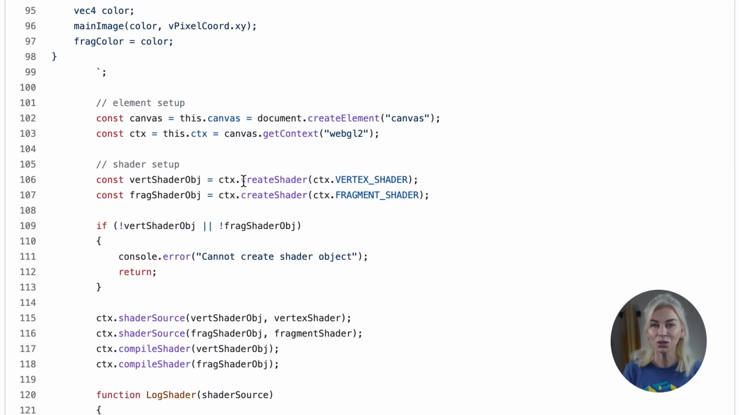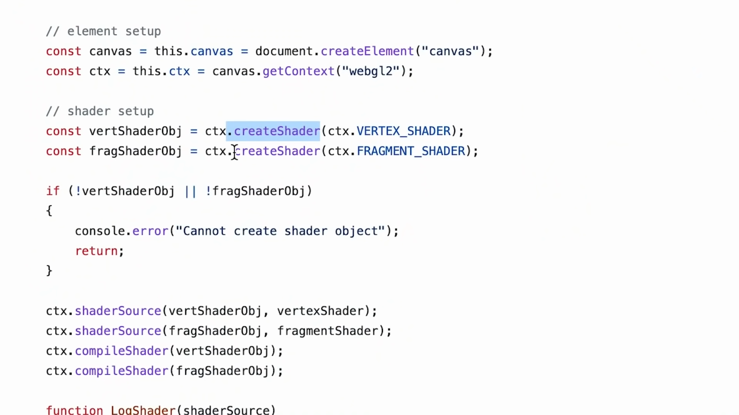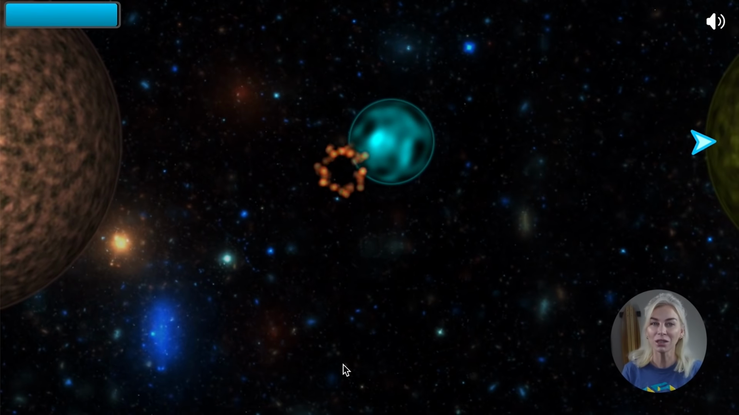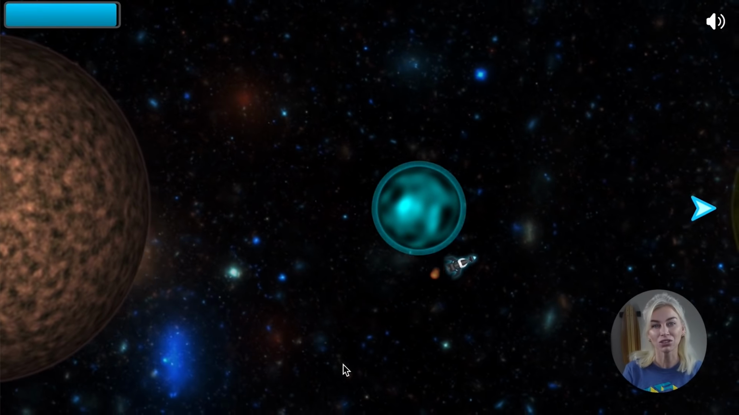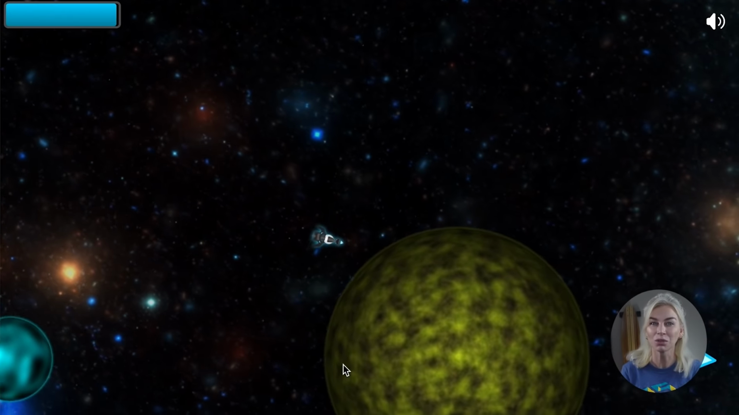To be exact, this is WebGL 2, and if you want to learn more about it and its fundamentals, please go here. If you use the JavaScript library 3JS, this kind of code might look familiar to you.